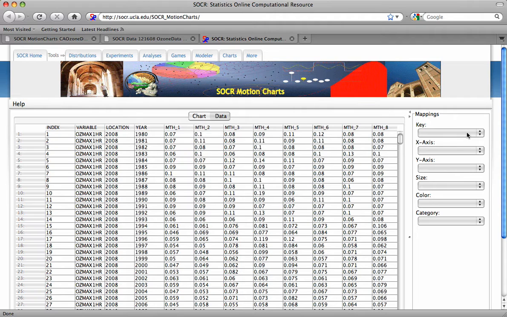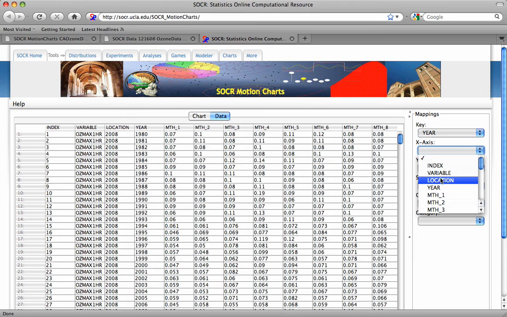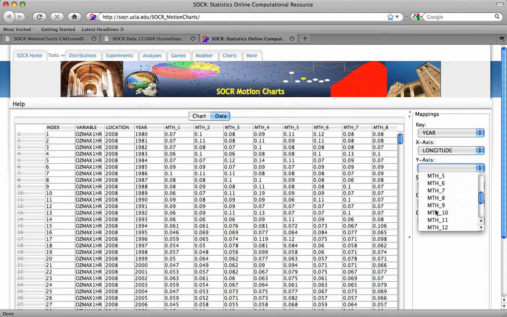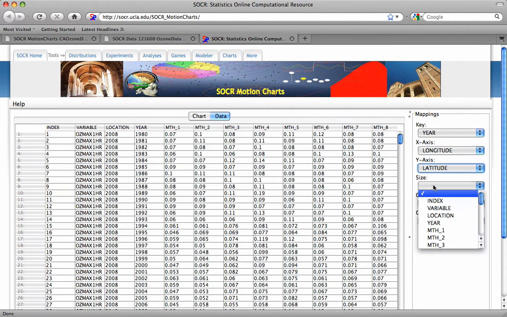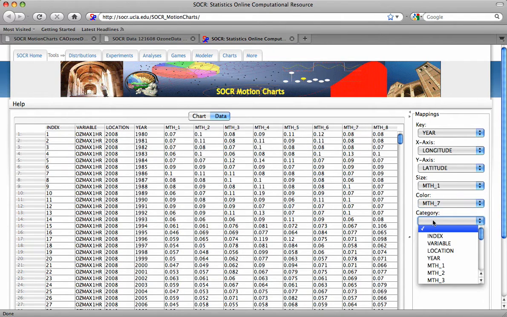So, as stated on the home page, for key, we're going to use year. For x-axis, we're going to use longitude. For y-axis, we're going to use latitude. For size, we're going to use month 1, which represents January. For color, we're going to use month 7, which represents July. And for category, we're going to use location.